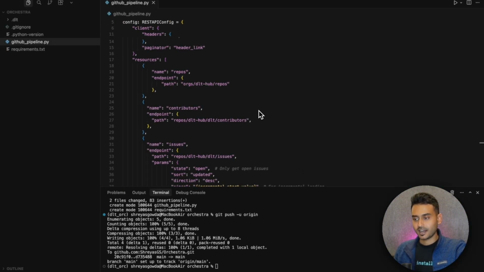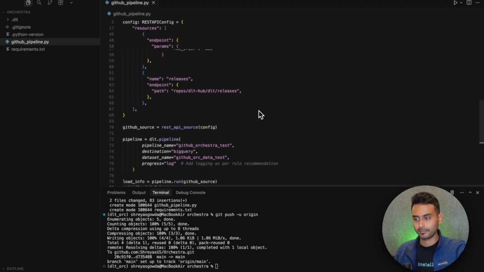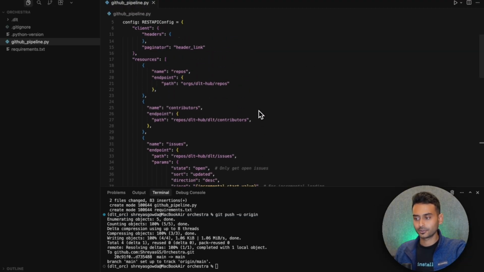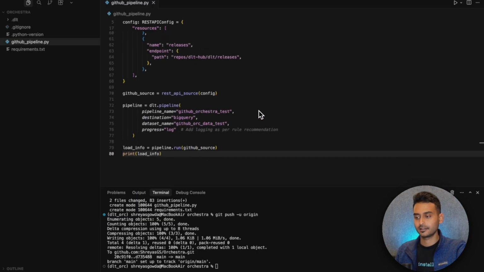Before we start, it's a good practice to separate our GitHub source and pipeline definition. As you can see in this file in GitHub pipeline, we've defined our GitHub source configuration using REST API source, and we also defined the pipeline here in the same file. So it's a good practice to separate these two. Let's go ahead and comment the pipeline definition out.